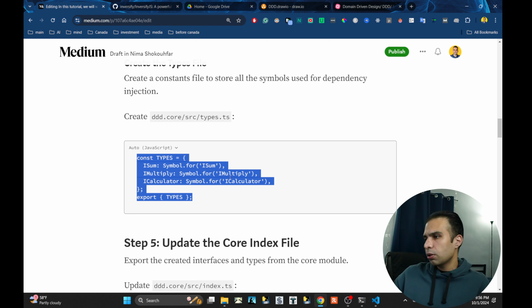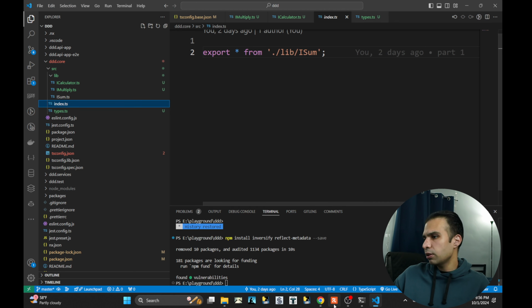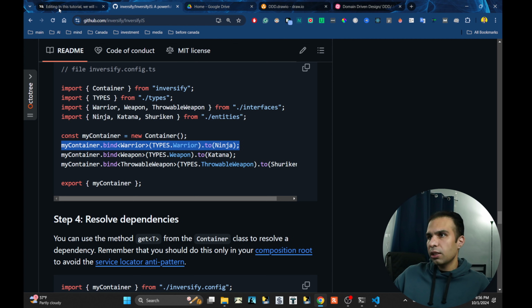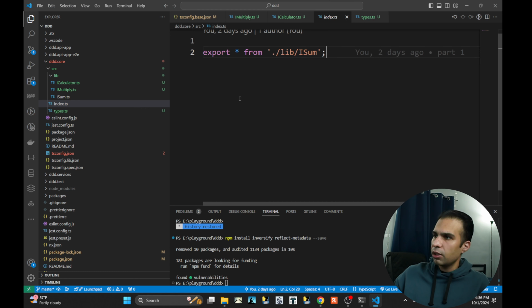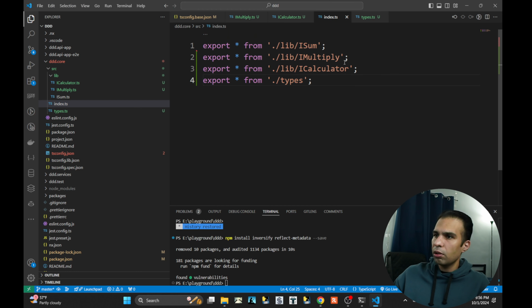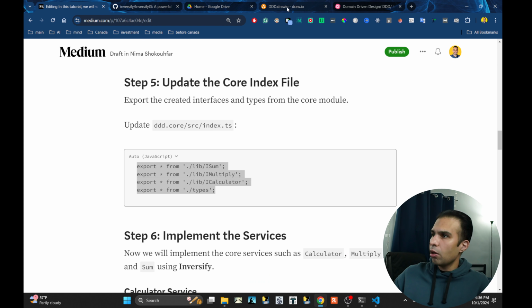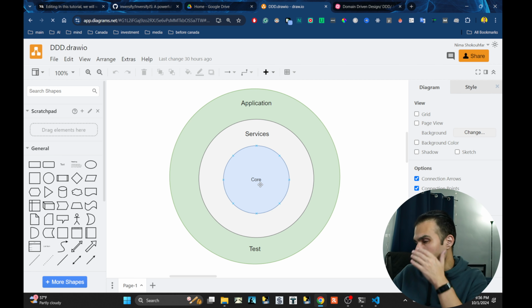Now I already copied these things into the type.ts. The type.ts is here. We have to upgrade the index.ts as well, so let's upgrade the index.ts. For that we have to have all these things, and they are already there. So we are cool with the core. It means we did our very most inner layer.